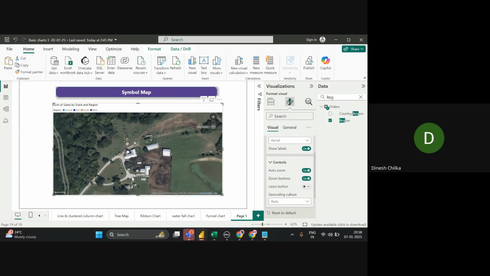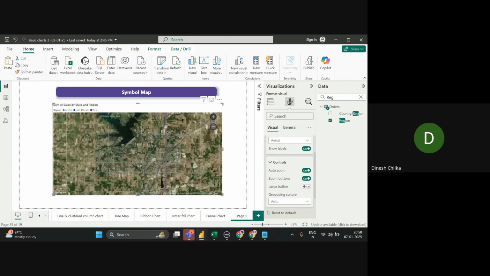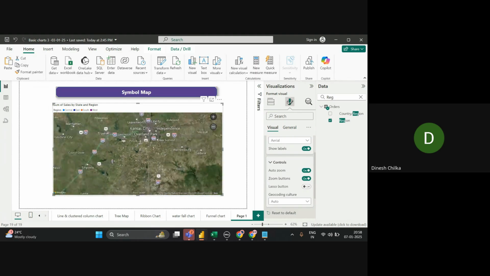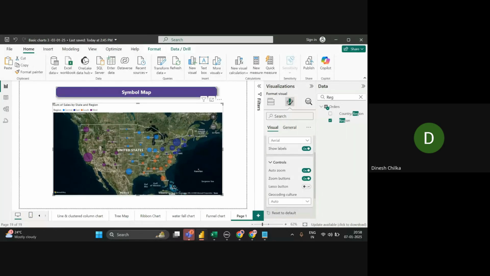Now zoom out. So this is the way I can zoom out as well. This button is given from the Power BI option. Okay, now the lasso button. The lasso button is something where if you click on it, anywhere. Okay, so if you click on this.